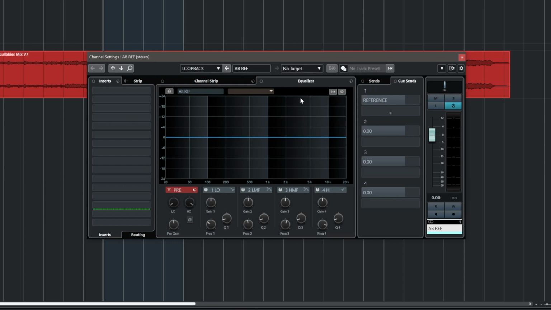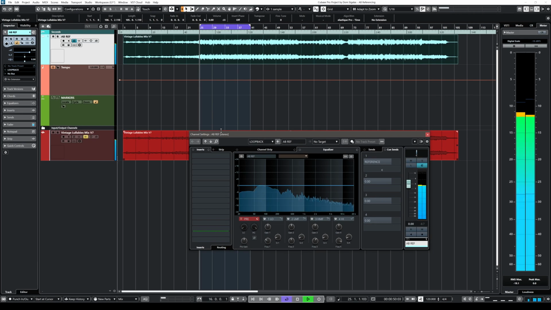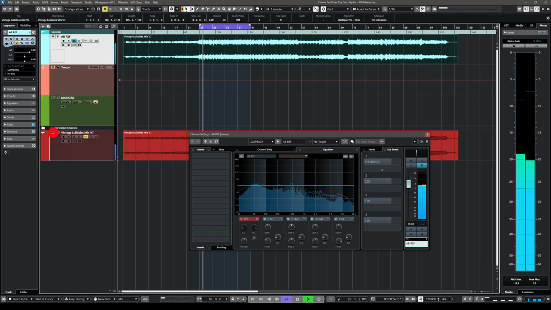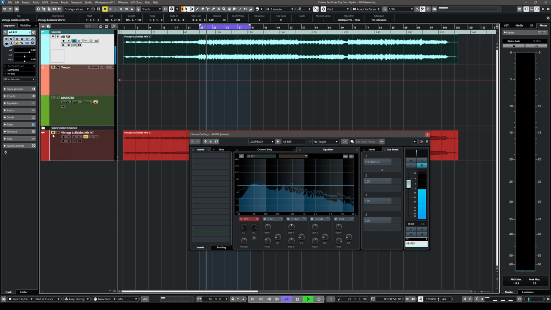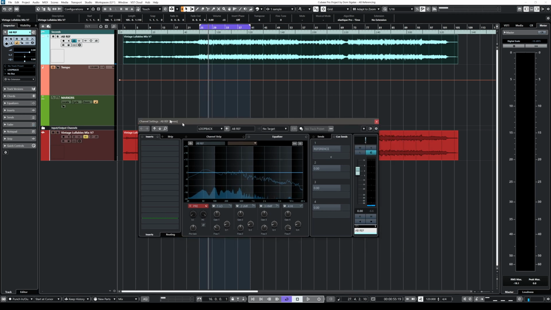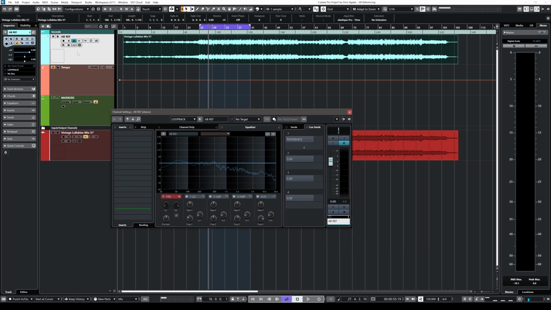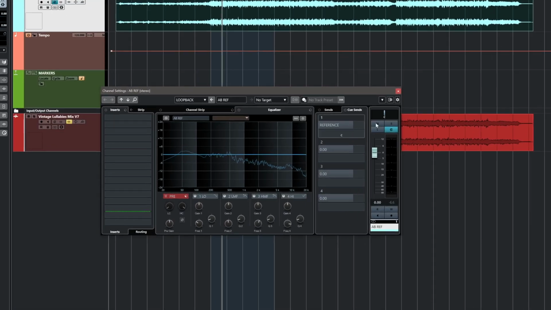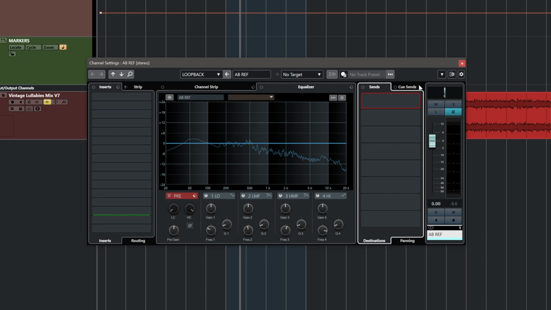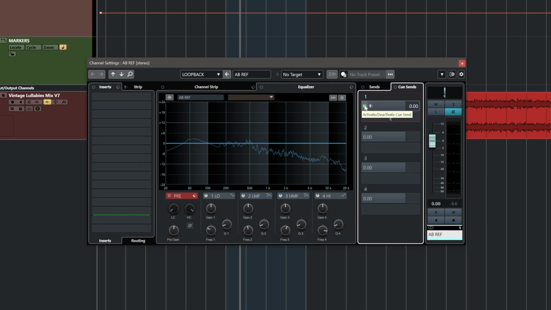So right now, if I play both channels and I mute this one, you will see that we hear nothing. This is exactly what we want. But what we want to do is we want to send this to our A/B reference Q. So what I'm going to do is, as you can see right here, I have the sends and the Q sends. So we need to go to my Q sends and I'm going to activate the reference Q send.